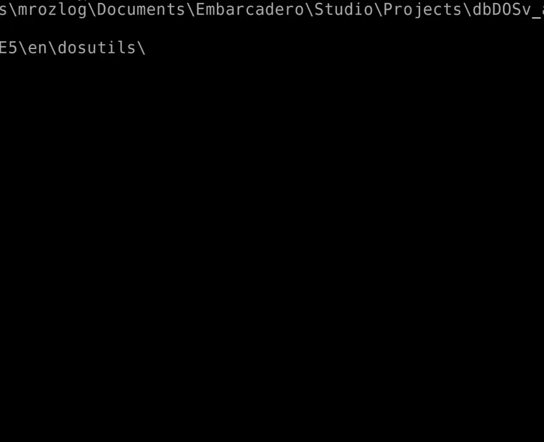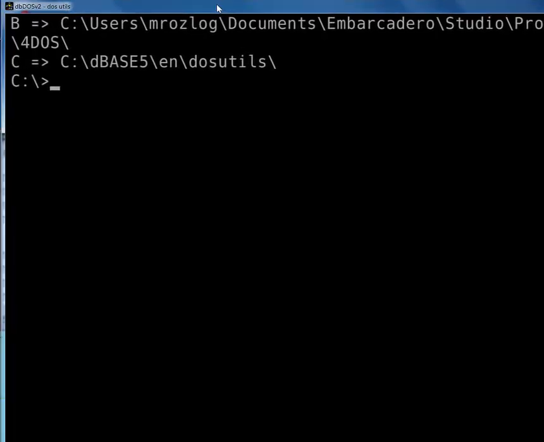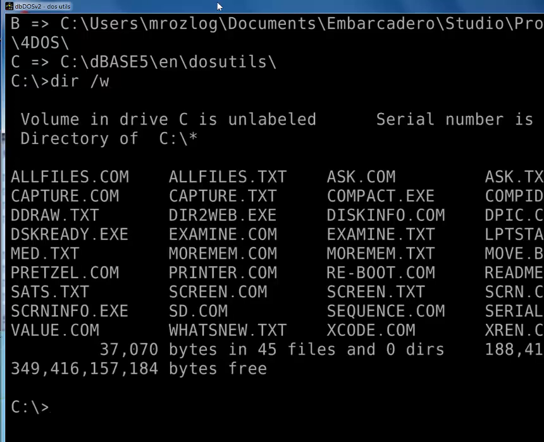And let me slide it back into here. So as you can see, it loaded up some drive. I'm going to do a dir /w to put it in there. And let's say that I want to do something like pretzel.